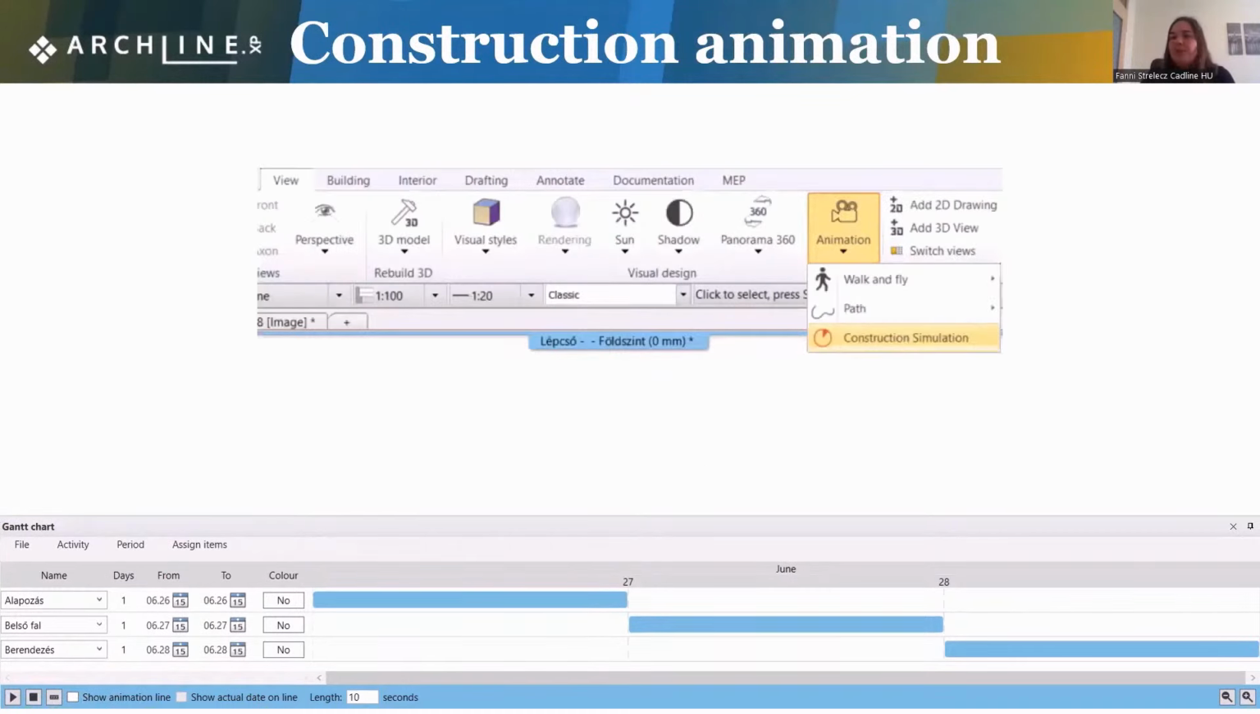periods. To initiate the command, you have to go to the View, Animation and Construction Simulation, and then this animation timeline at the bottom of the window will appear. By default, 3 rows are created for each new project, which of course can be modified, deleted, or additional rows can be added.